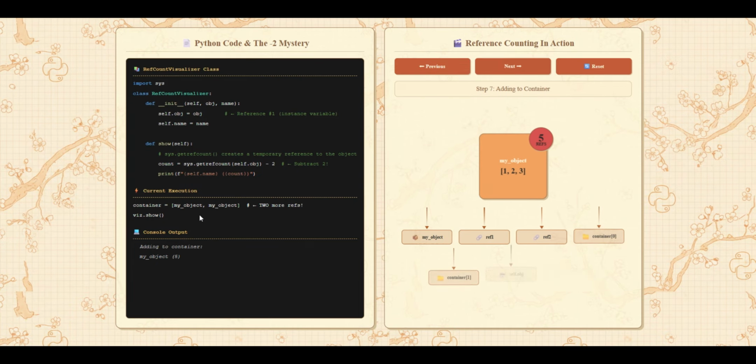Now watch this. We create a list and add our objects there twice. The count jumps to 5. Why? Because each element in a container is its own reference. Look at those arrows, container 0 and container 1. They are both pointing at the same object. One list, but 2 references. This is why passing objects around in Python is so efficient. You are not copying the data. You are just adding another arrow, another checkout card. The actual list exists once in memory.